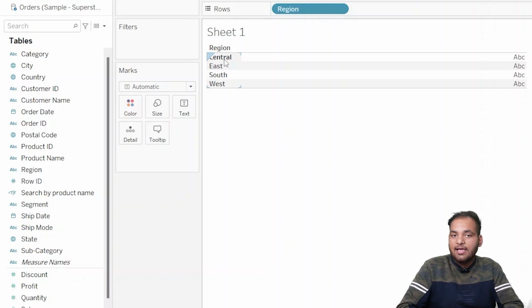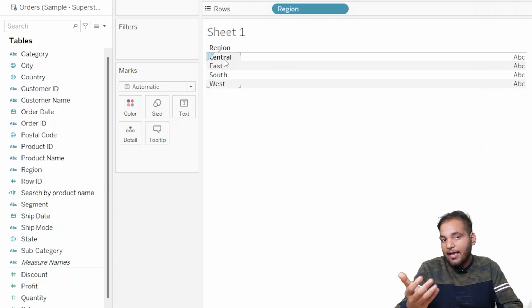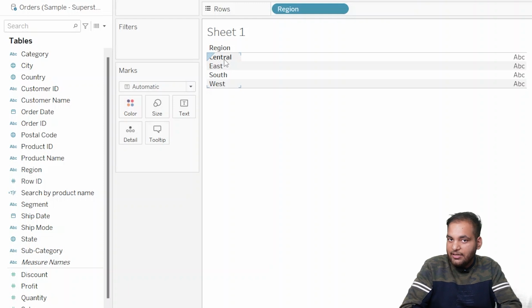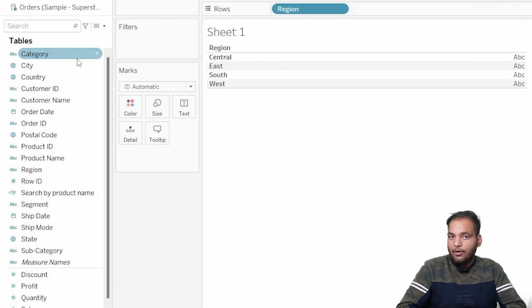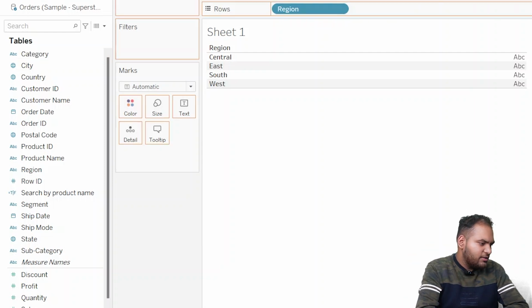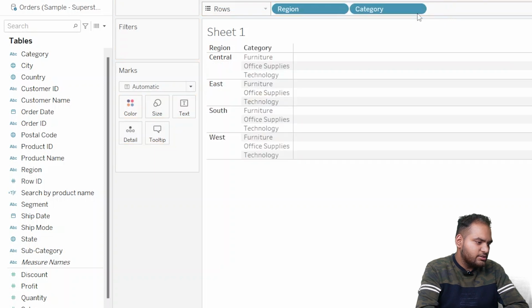Now step three is adding categories for clarity. We are organized by region now. Great start, but let's add more detail. Locate the field Category in the data pane. So that's my data pane, and here is my Category field. This field represents the types of products sold, such as furniture, office supplies, and technology. Drag your Category field into the Rows shelf right next to Region. I will take my Category field and drag it next to Region.